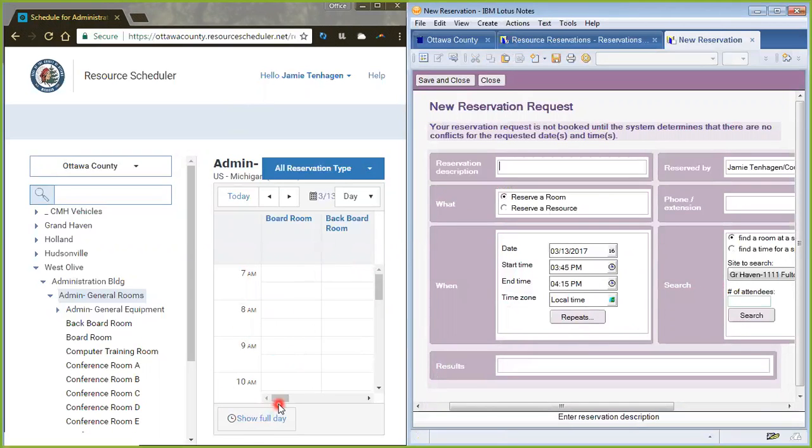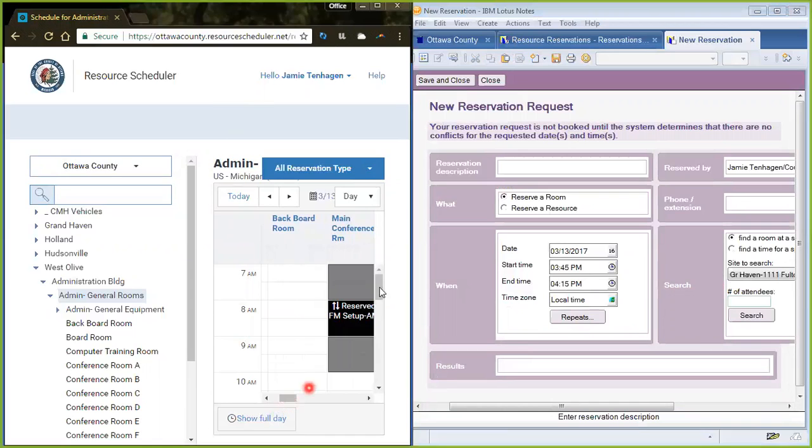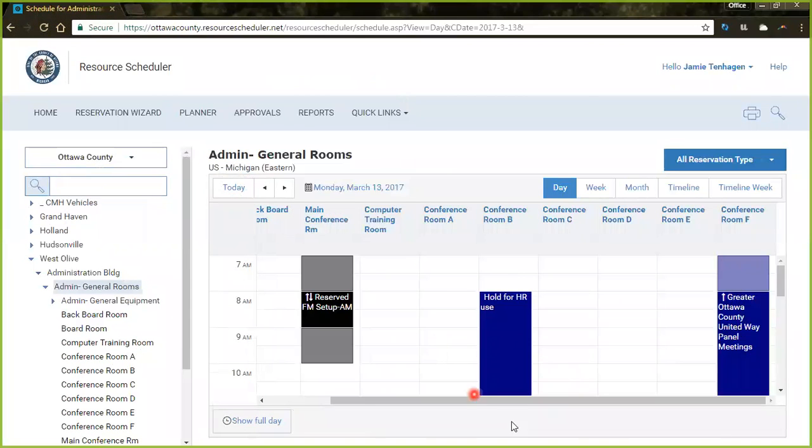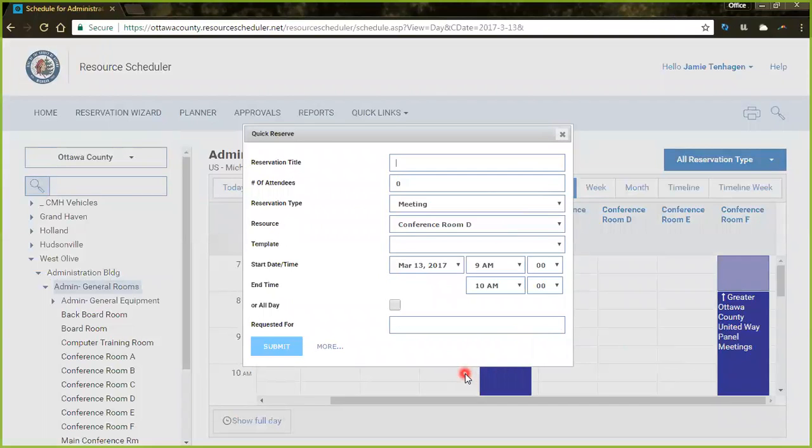This is the same thing in the web portal. If I'm looking at today and I go into the web portal on a particular day, I can see the rooms up here and I can click inside the calendar and I begin a quick reservation.